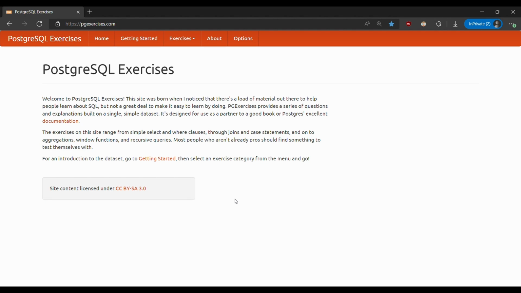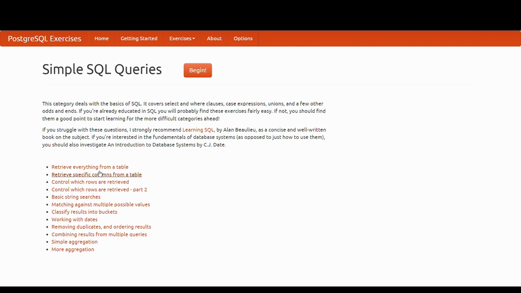Hey everyone, today we're going to be going over some PostgreSQL exercises. If you'd like to follow along, check out pgexercises.com. So here we see a list of different exercises we can cover. Today we'll be going over all of the basics.